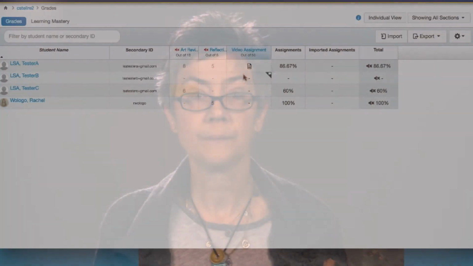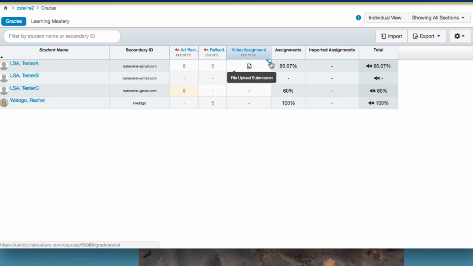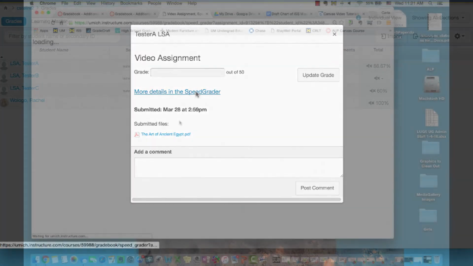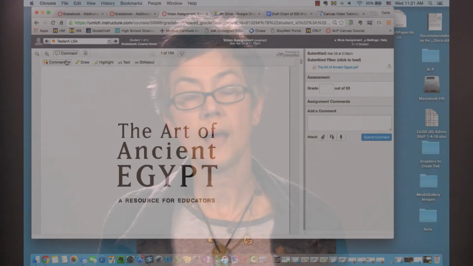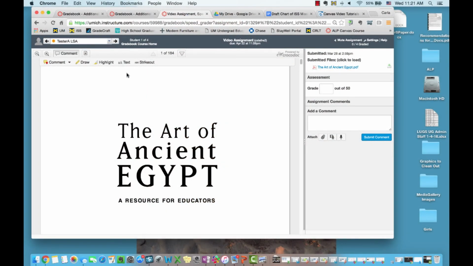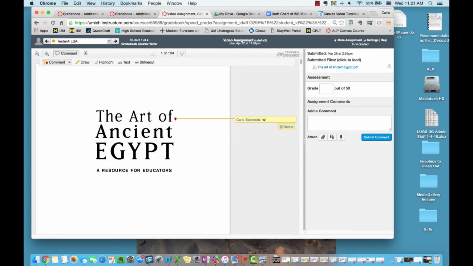Another type of assignment that's very useful for grading in SpeedGrader is uploaded file submissions. This icon indicates that I have one of those waiting to be graded. So let's take a look. Again, by clicking on that small square and then the link to SpeedGrader, I can take a look at all the student submissions for this assignment in SpeedGrader. With this type of assignment, I can annotate the student's work as well as enter a grade and comments. I can add different types of comments, as well as draw and use other common types of annotation. When the student views the assignment grade, they'll see my markups.